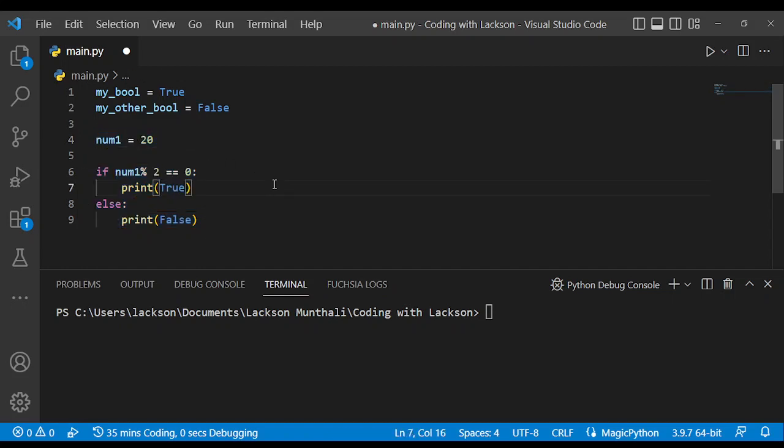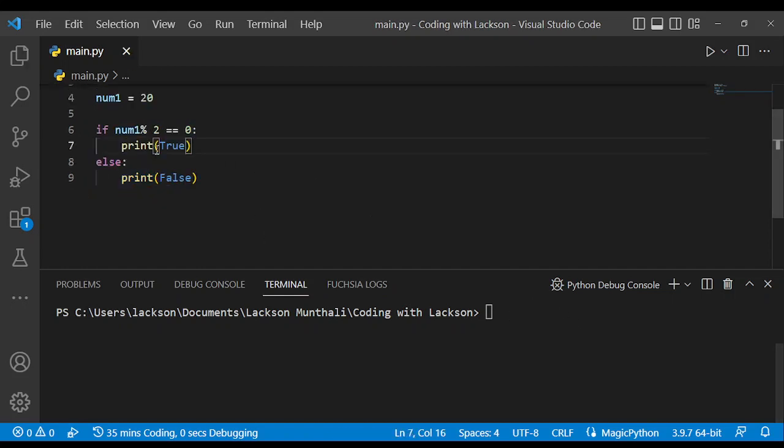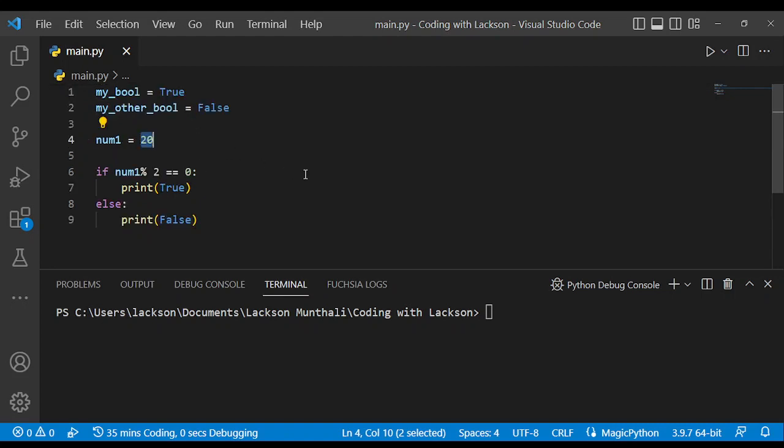So let's run this and find out if 20 is an even number. At the end of the day, this expression is going to result in a Boolean. If this is 0, and 0 of course is equal to 0, then this will be true, meaning that it's a Boolean. And if this is true, we want you to print true. But if this is false, we want you to print false, down here.